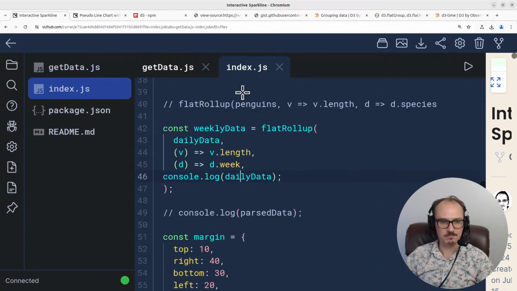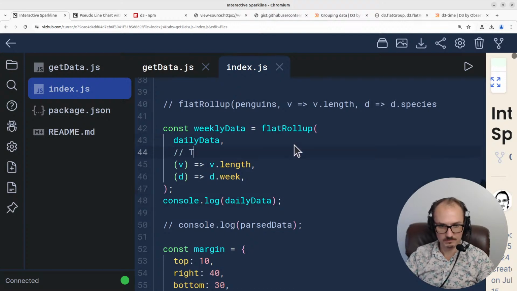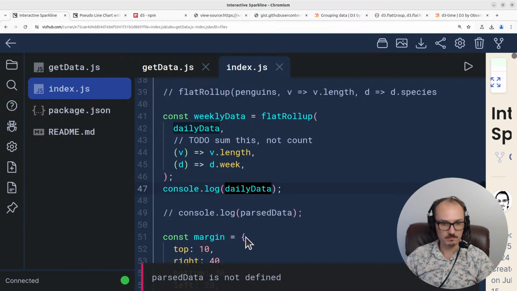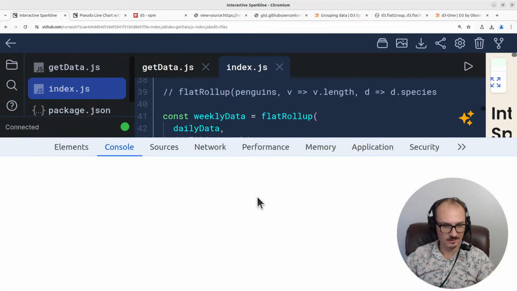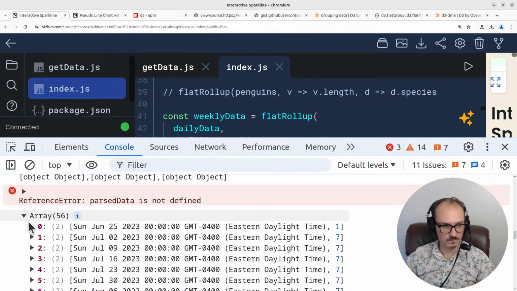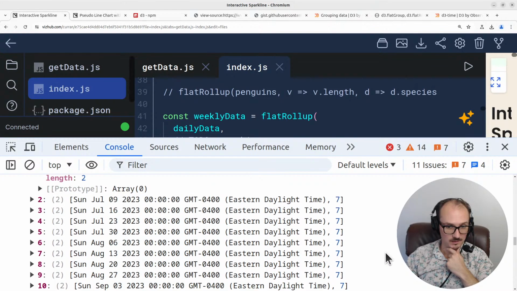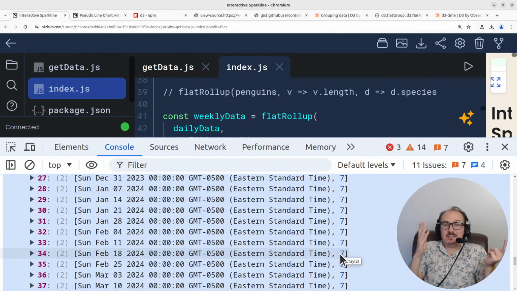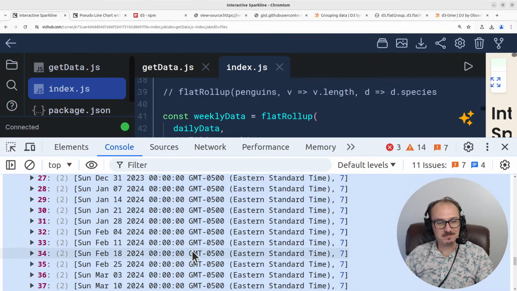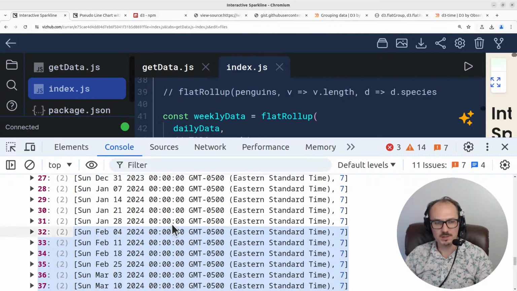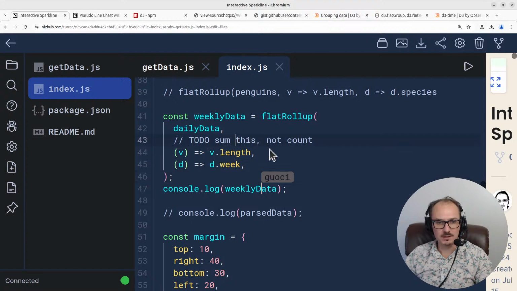All right, let's see, what does this get us? And I'll just leave a to-do: sum this, not count. But did this even work? Or sorry, weekly data. Let's console.log the weekly data. I think it worked. So, yeah, it worked. And there are 7. The count is always 7. Well, that makes sense because there's 7 days in a week. And we should probably reformat this to be objects instead of arrays. But first, let's get the sum going.